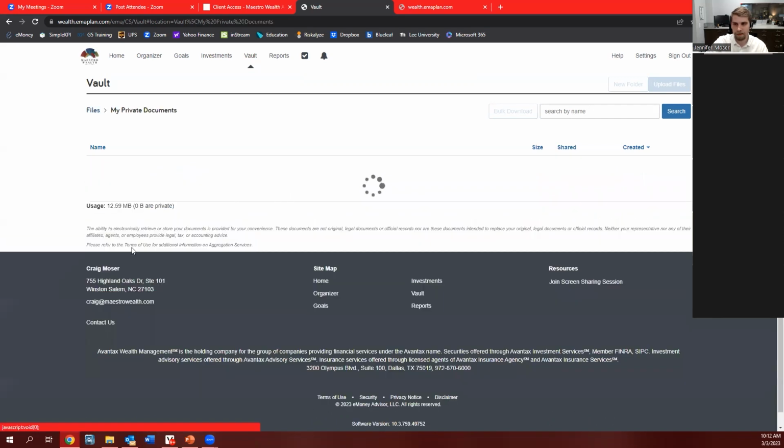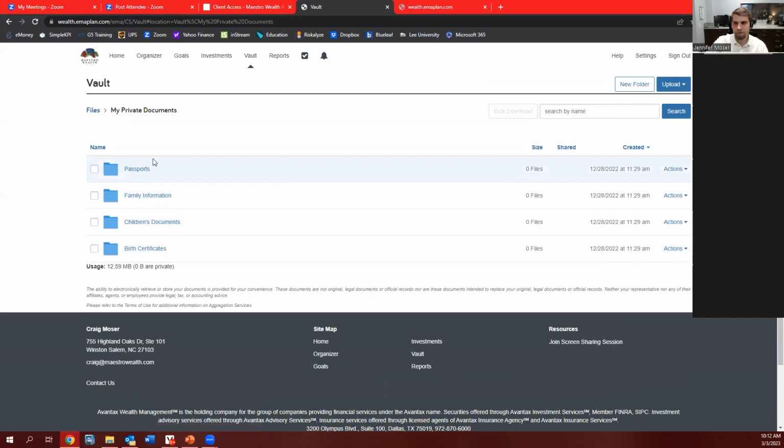And my private documents is something a little different. This is something that from our end, from the Maestro end, we can't see this at all. We don't see your private documents. It's not even pulled up for us unless you want it to be. This is where you can have your passports here, different family information about anything. You can put anything here that you want.